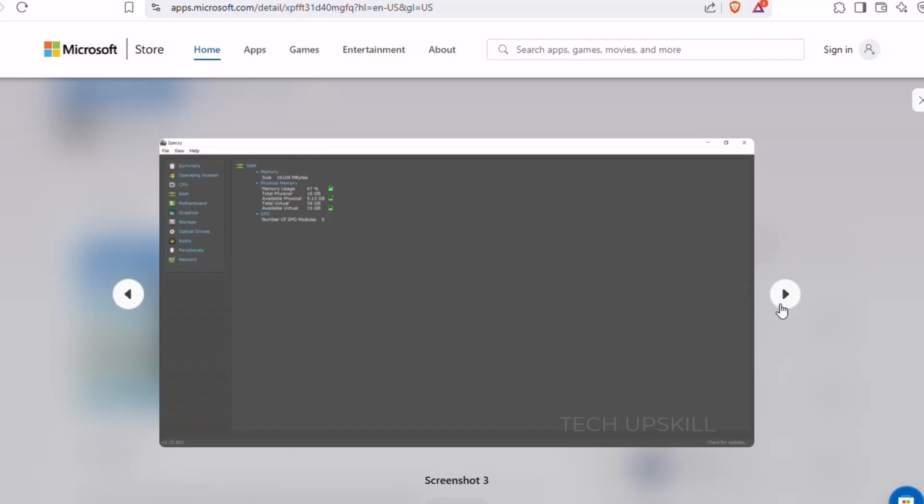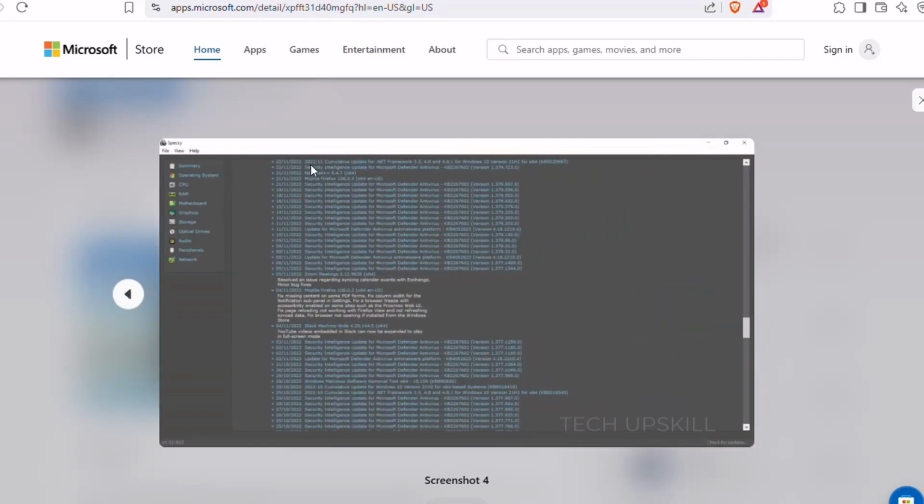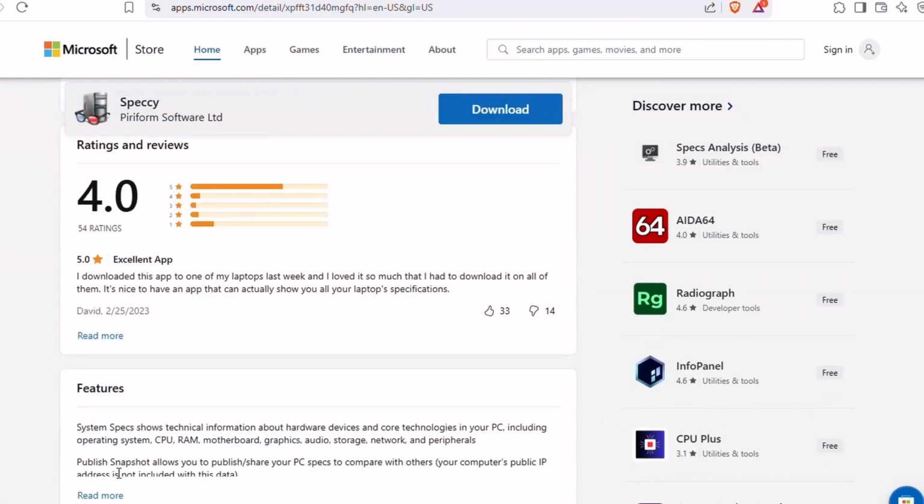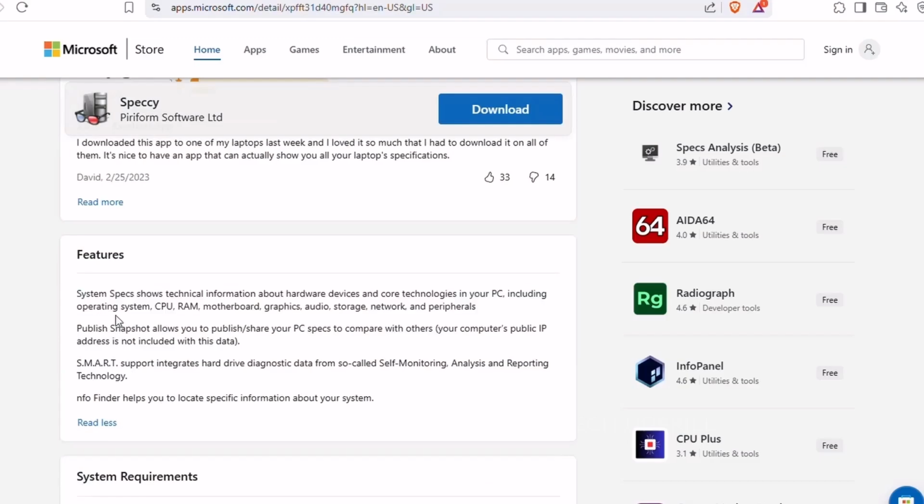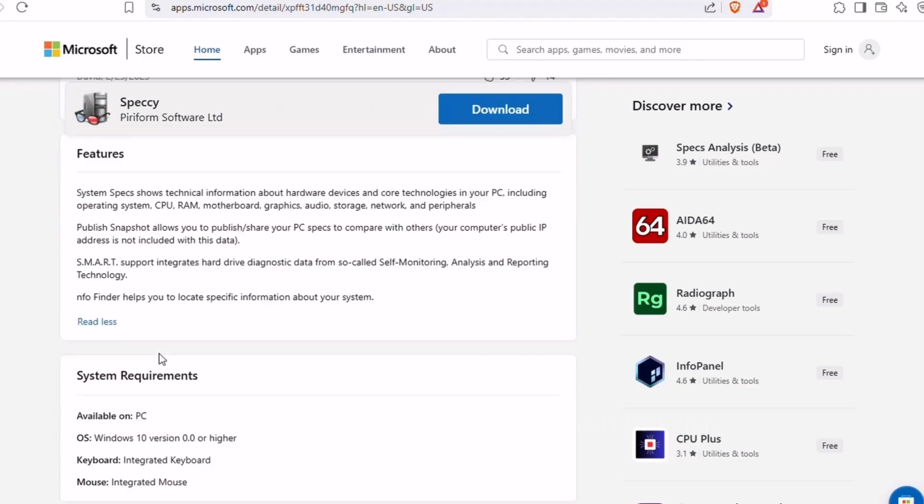It's perfect if you're curious about your PC's internals or troubleshooting slowdowns. You don't need to dig through menus. Speccy pulls everything into a neat dashboard that's easy to understand. Whether you're shopping for upgrades or just curious, it gets the job done.